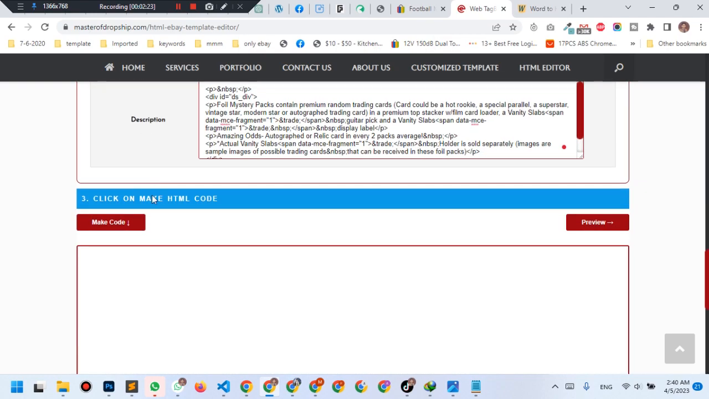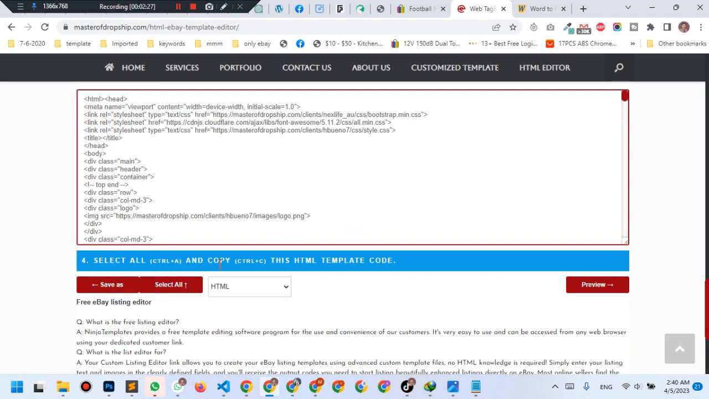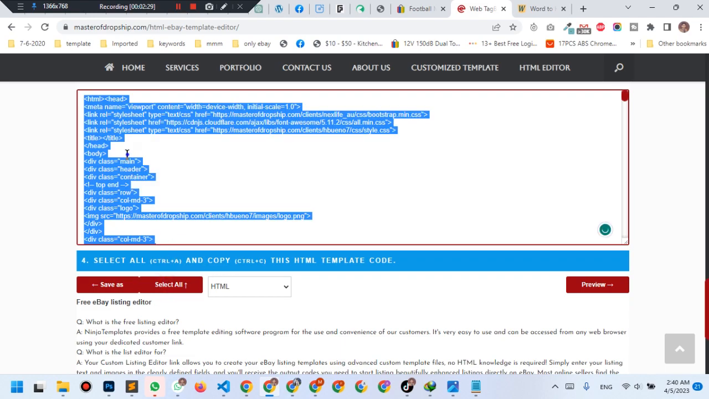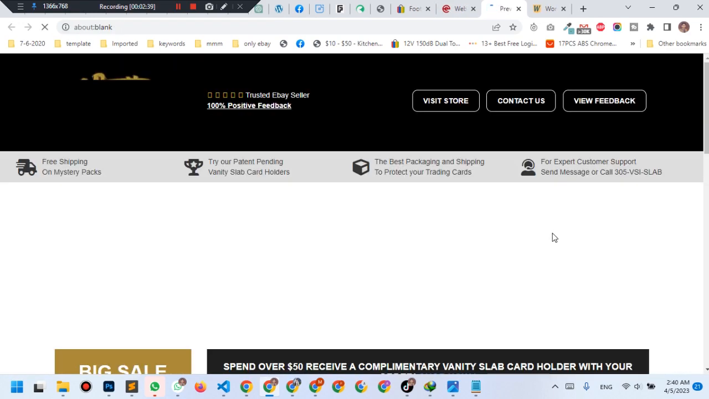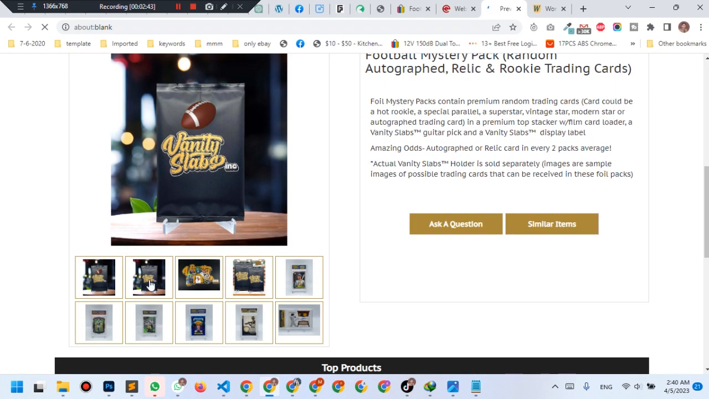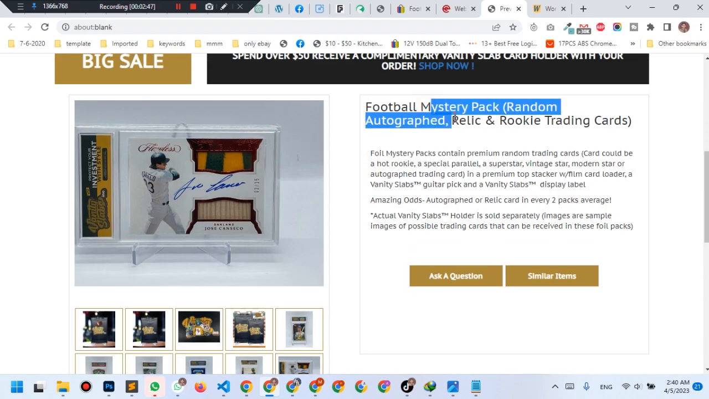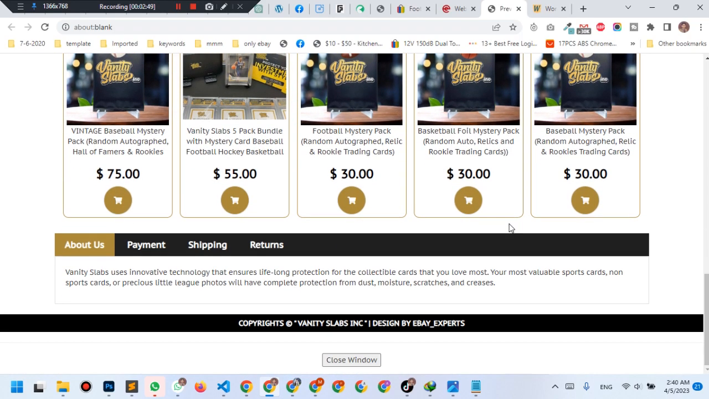When everything is done, simply click on make code. When you click here, this code is ready for eBay. So you need to simply copy this code, select all, copy and paste in the eBay description section. But if you want to test how it looks, simply click on preview. As you can see, here are the images, description, title, and here are the related products.